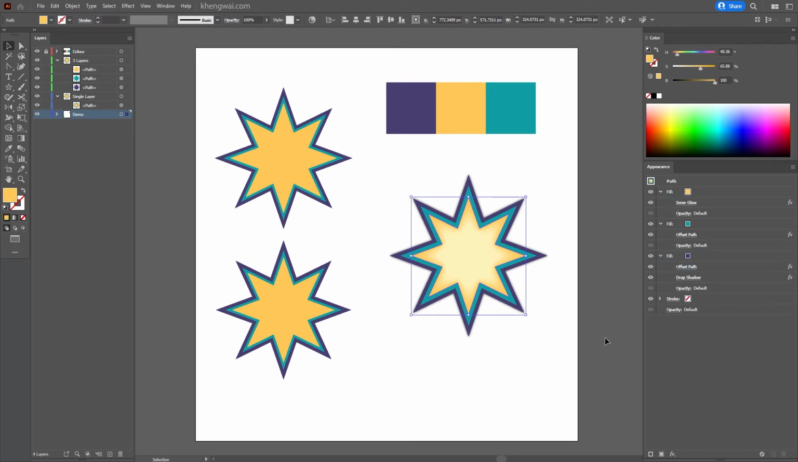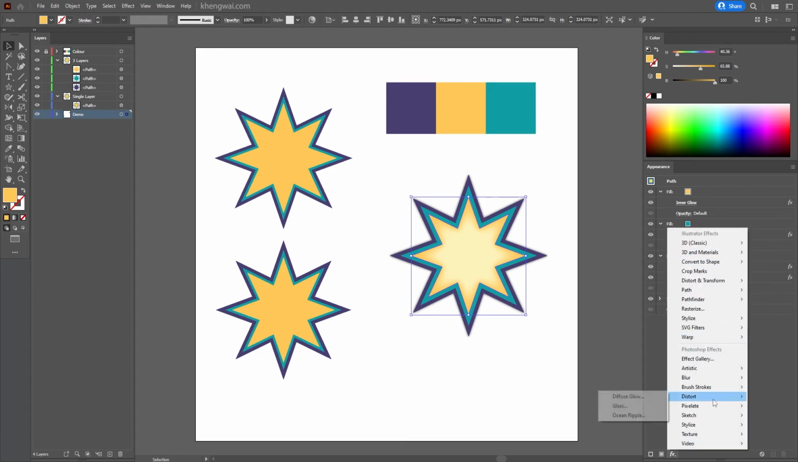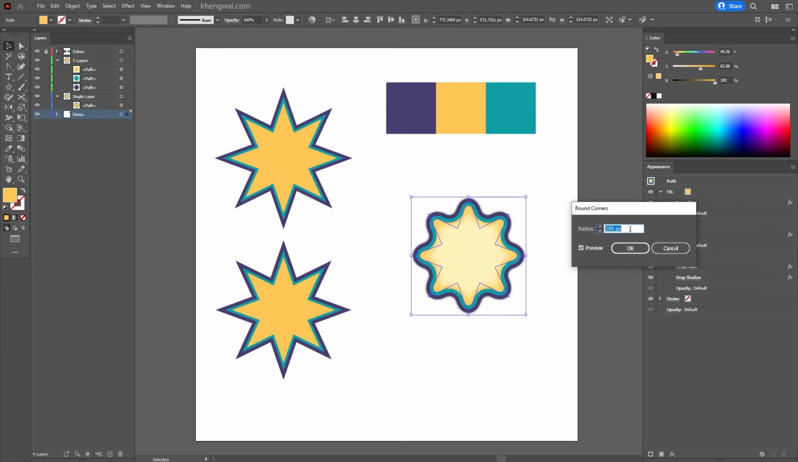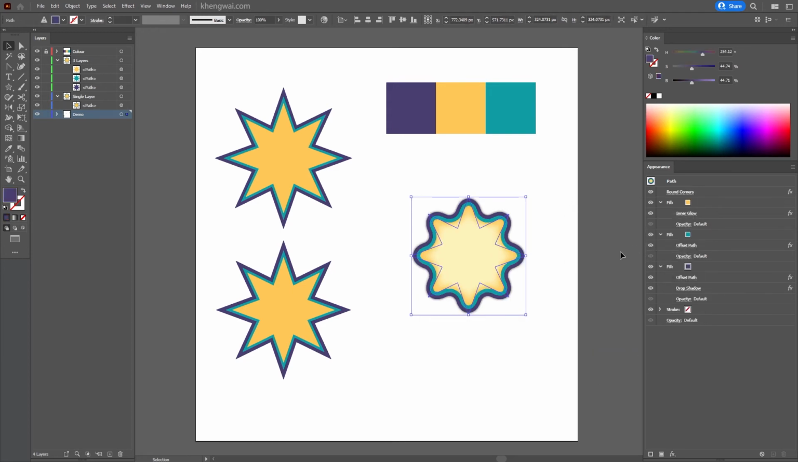If you want to apply an effect on all three layers, make sure you select the object without any layer selected. Apply any effects that you want, such as round corners. This way, the effects will affect all the layers in your Appearance panel.